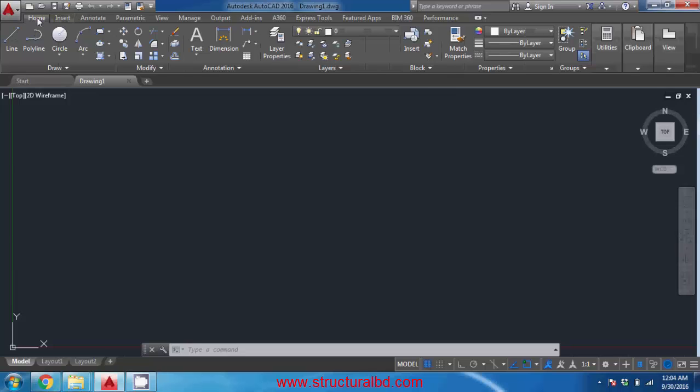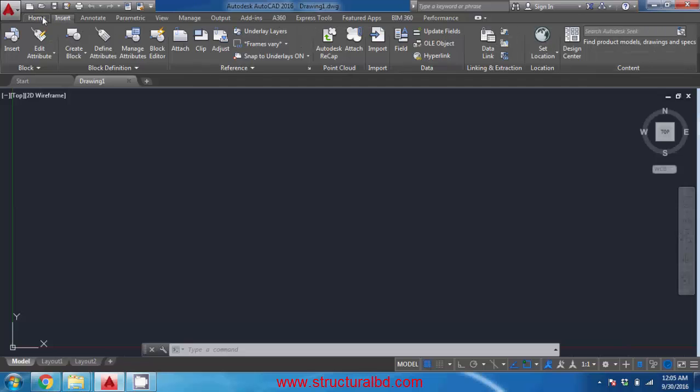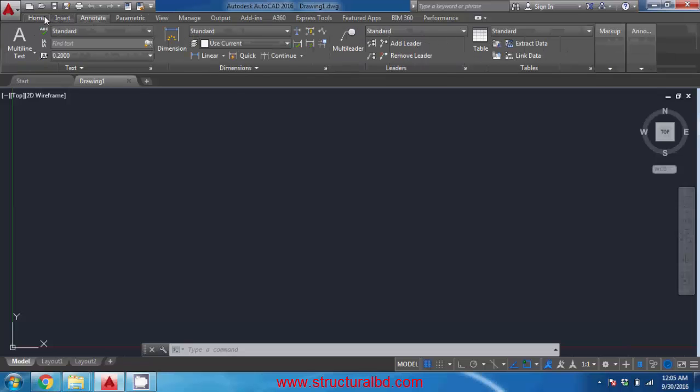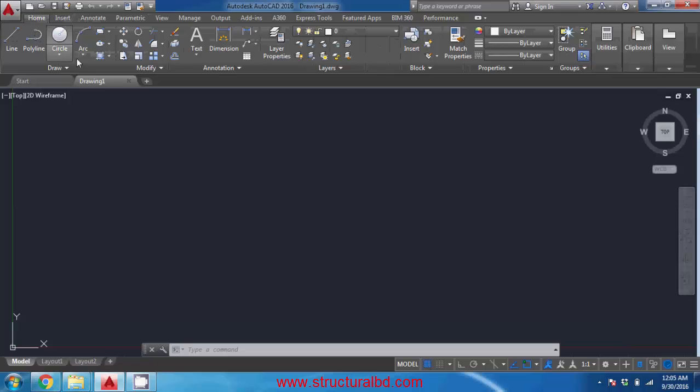Different ribbon tabs, and each ribbon tab has different commands and different panels. The Home tab has different panels like Draw, Modify, and each panel has more commands in this drop down menu. So you can examine more commands by going to this drop down menu of each panel, and each ribbon tab has different commands listed there.